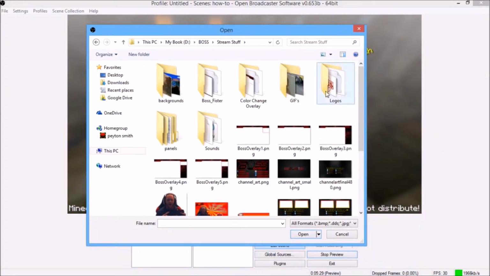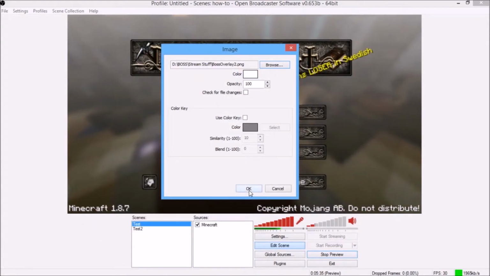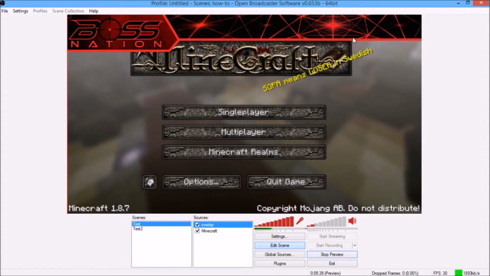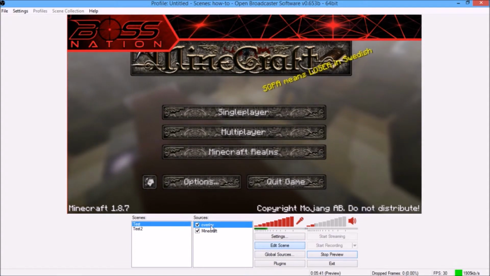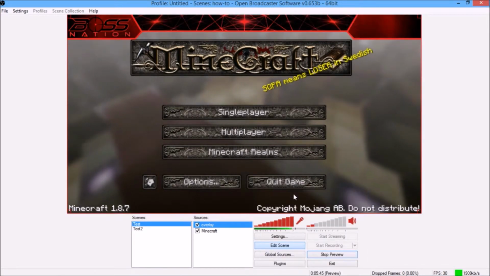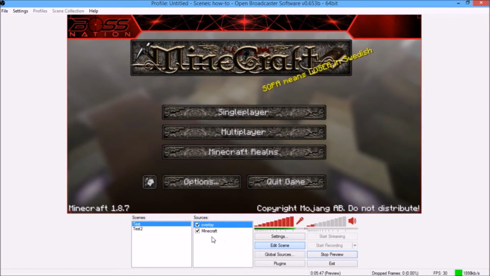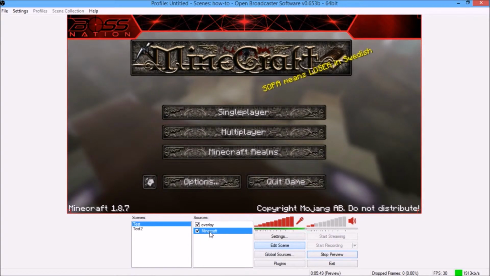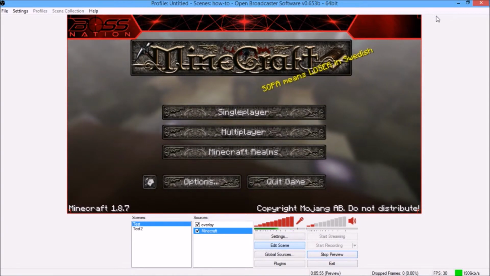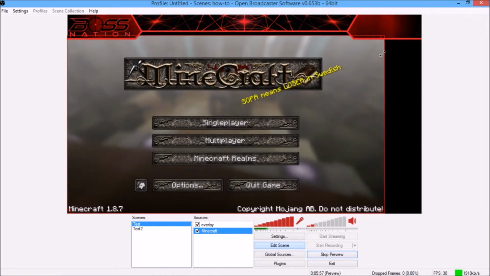So here we go. I've got a basic overlay right here. Actually, we're going to use this one. You're going to open this, click OK. Now, perfect example, this came out way too big. So you're going to right click Overlay, go to Position and Size and Fit to Screen. And there's that. Now, with Minecraft, we don't want too much of the game itself being hidden behind the top of the overlay. So we're going to click on Minecraft and drag it down.